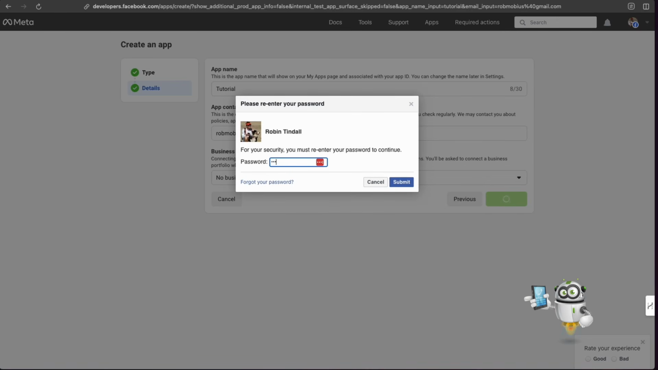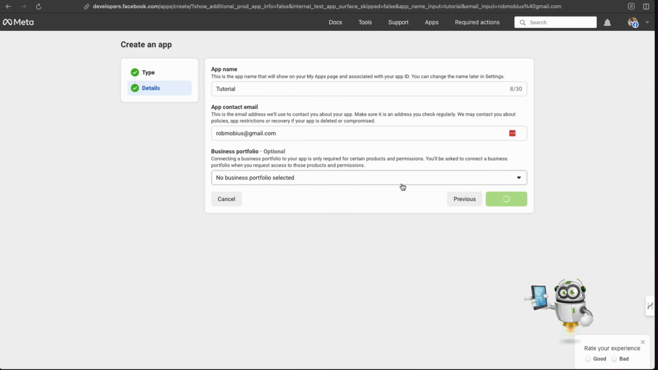Okay, you'll need to log into your Facebook. I just realized I can't talk and type my password at the same time. So I had to pause there. All right, so it's logging in now, it's setting up the app.